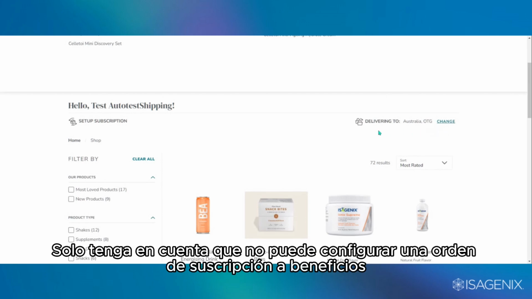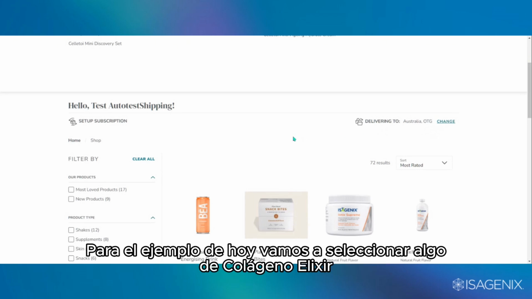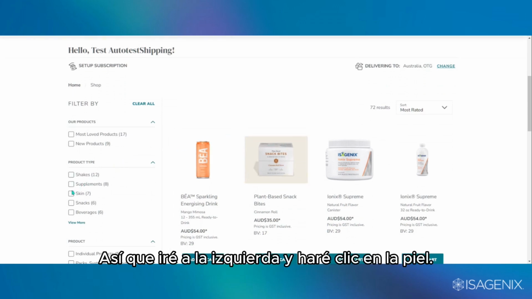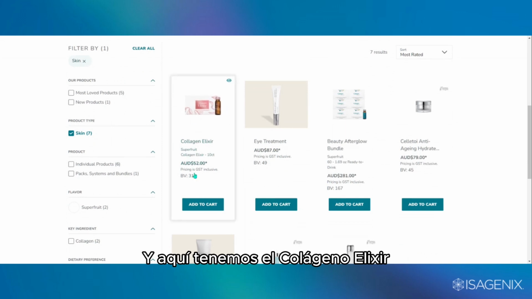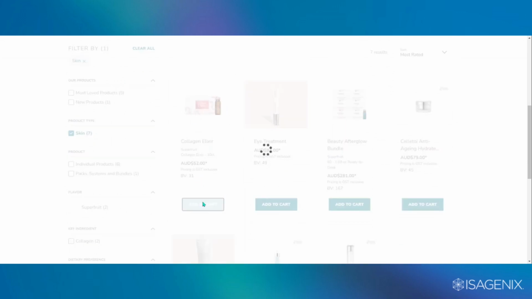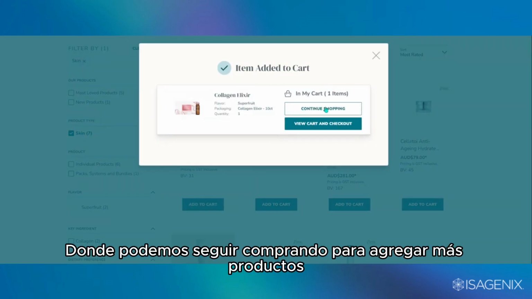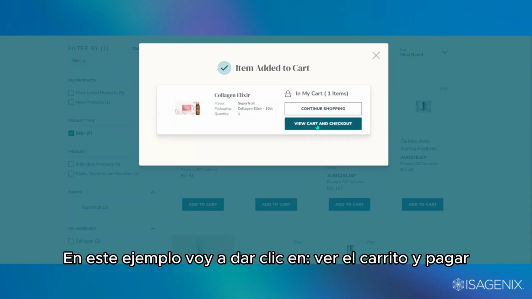Just bear in mind that you can't set up a subscription rewards order for a country outside of your market. For today's example, we're going to select some collagen elixir. So I'll come to the left and click on skin, and here we have the collagen elixir. So I'm just going to click Add to Cart. That will then take us to the pop-up page where we can either continue shopping to add more products or view cart and checkout. In this example, I'm going to view cart and checkout.